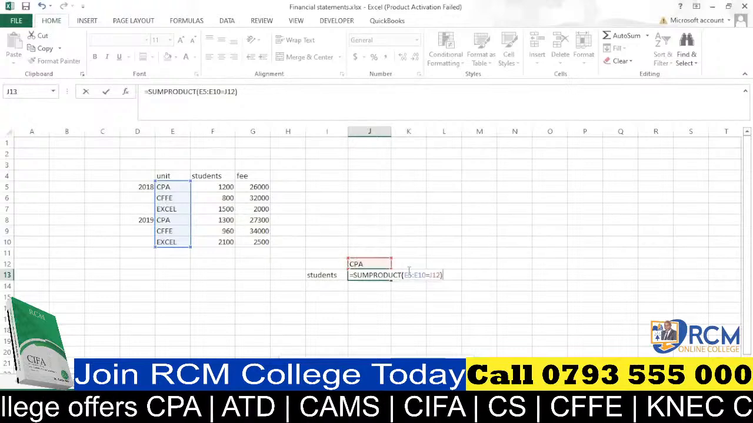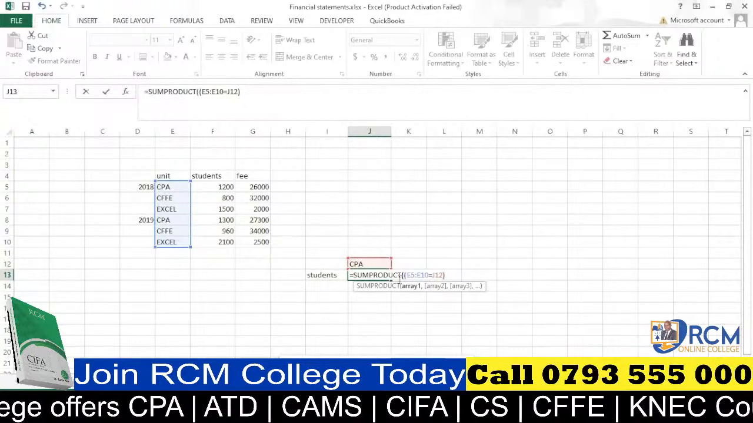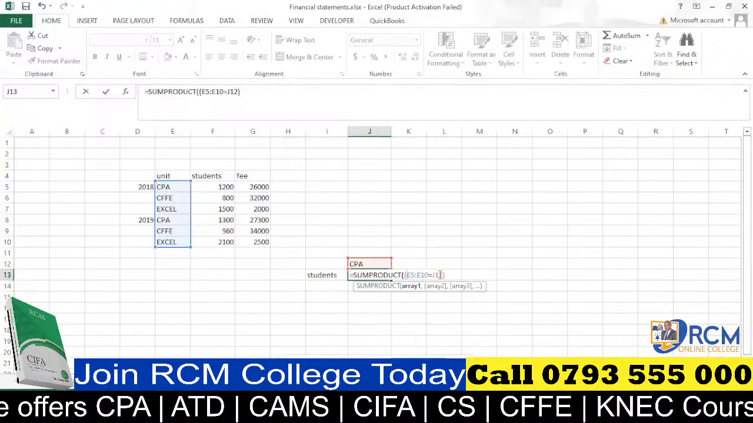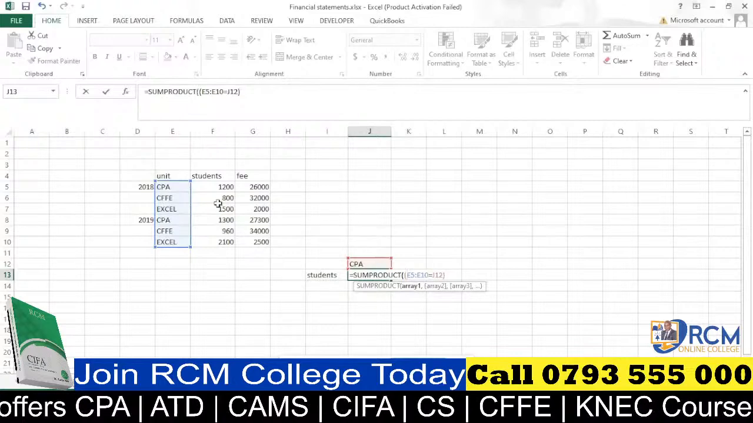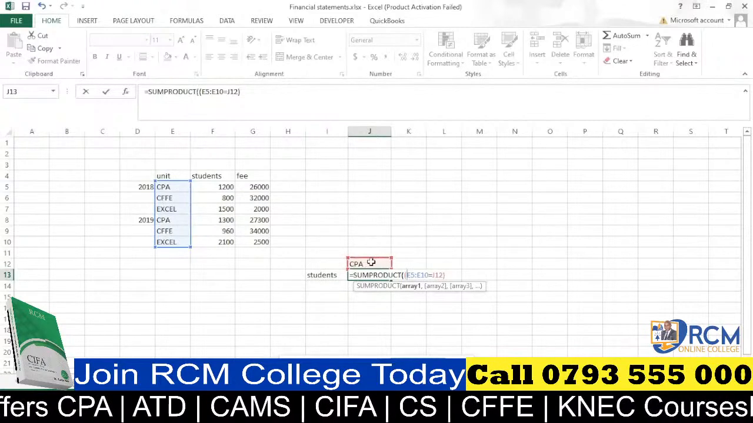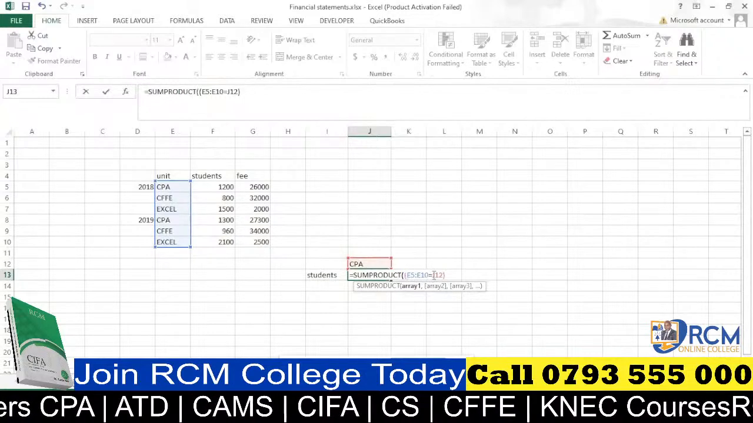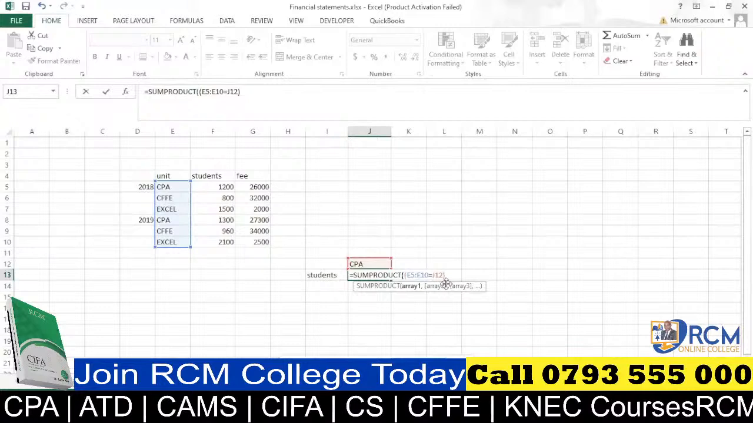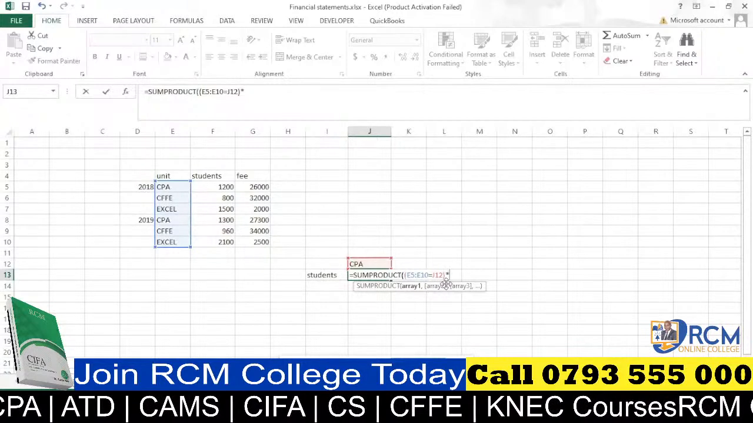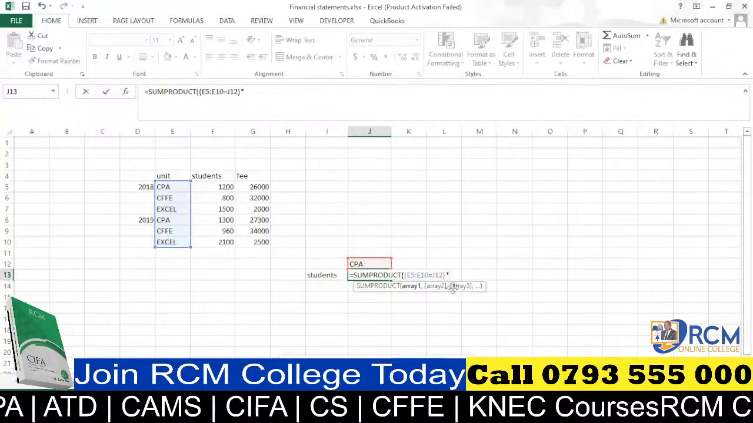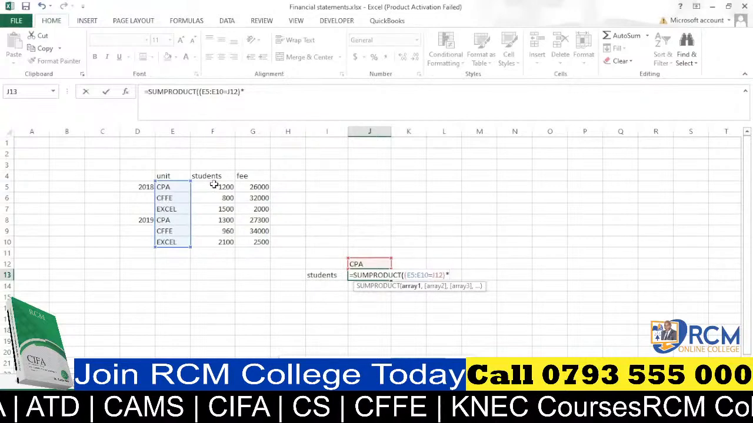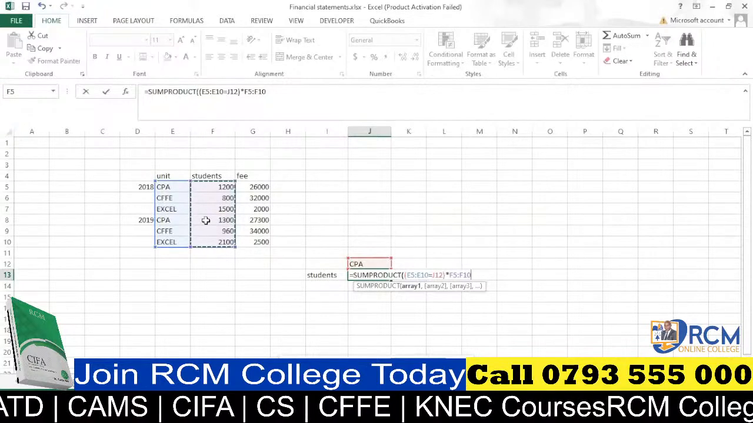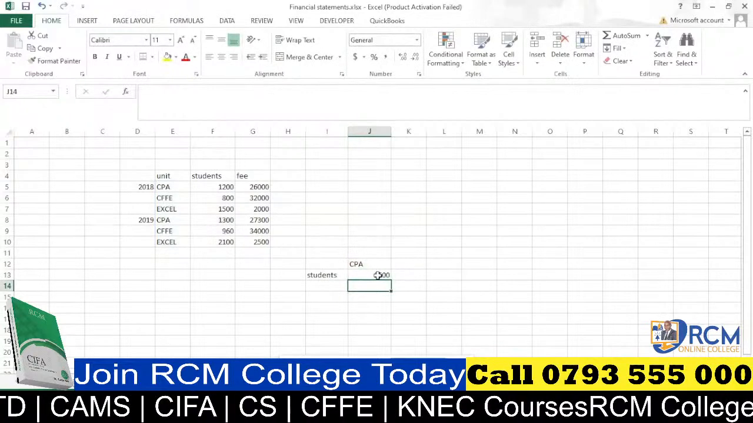Then another point of concern is here. I think you are able to see that I'm placing a bracket to close this range and equal. That is, E5 to E10 is equal to J12, which is CPA: the range of the unit and the specific unit that we want its details. We don't separate using a comma in this case, and also we introduce another bracket. Then the next thing we need is to multiply by the second range, which is the number of students. We multiply by this. Then you close your bracket, enter. It will help us get the number of students who sat for CPA.